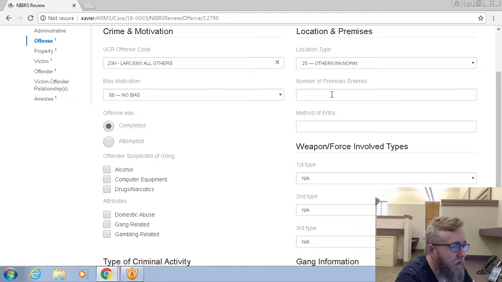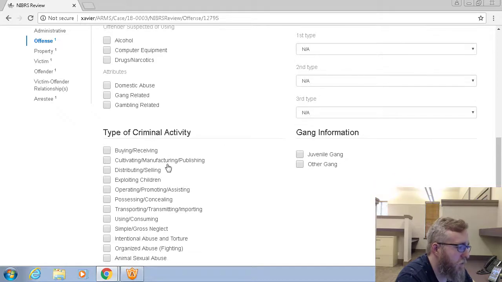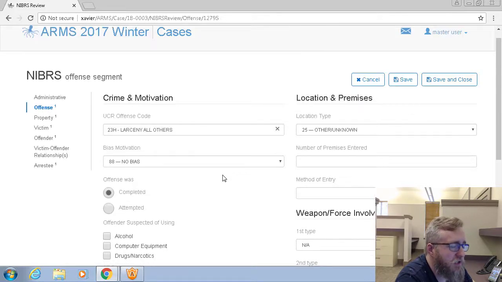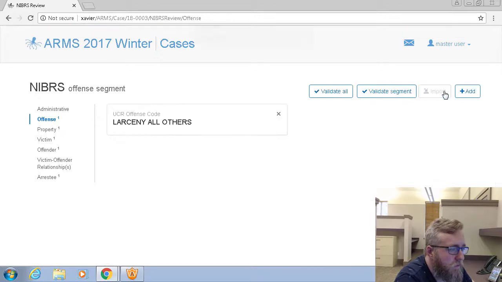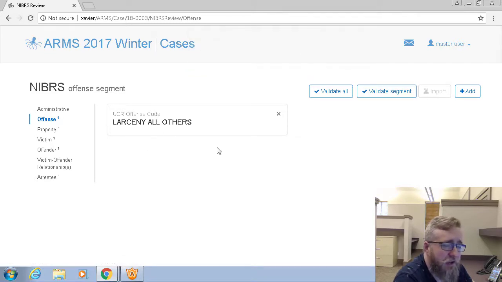If it's a burglary, I could put in the number of premises that were entered, any gang information, type of criminal activity. All that same information that we saw in the thick client is here as well. Once we've made the changes we want, we can hit Save and Close, and that's going to update our crime code and any of the information in it. Rather than paging through each of these with next and previous, as we would in the thick client, we can just click on each of them and see them all at once.